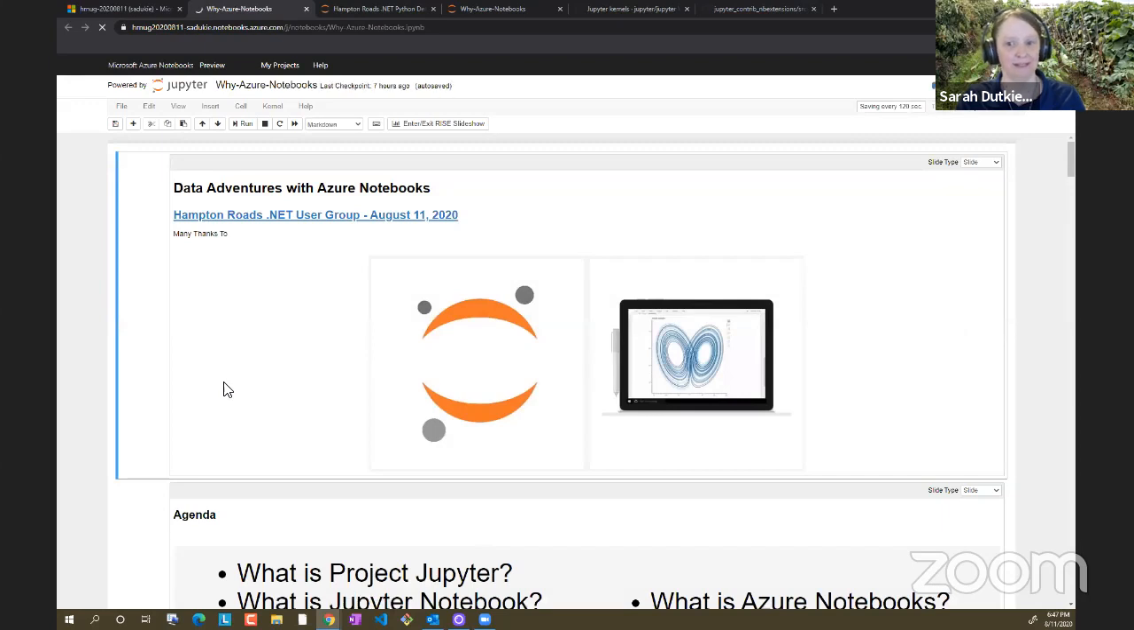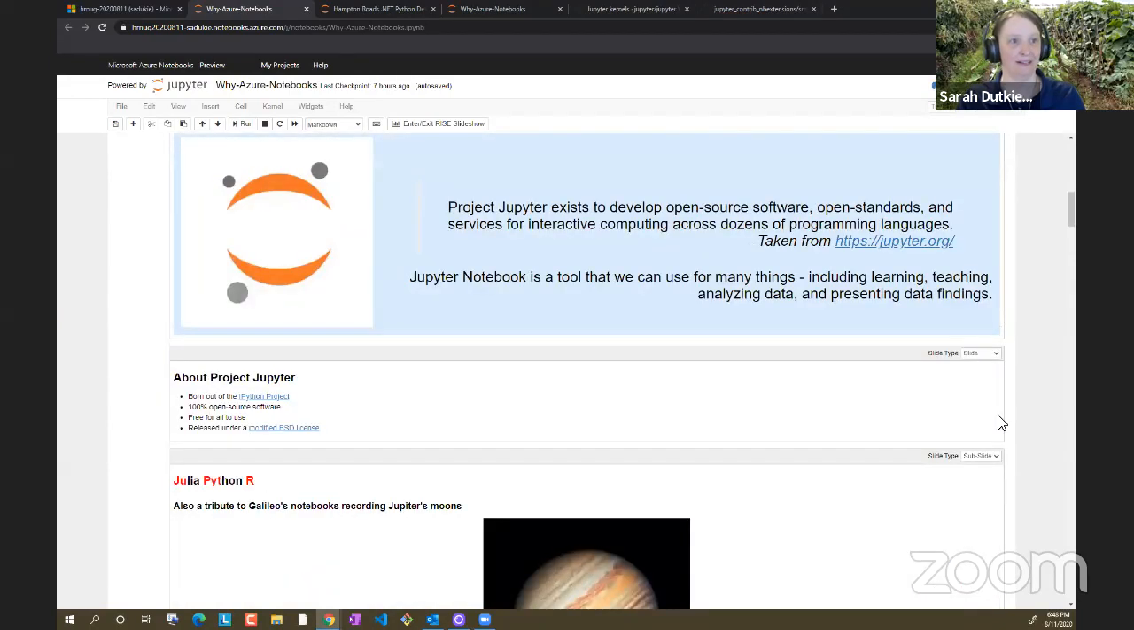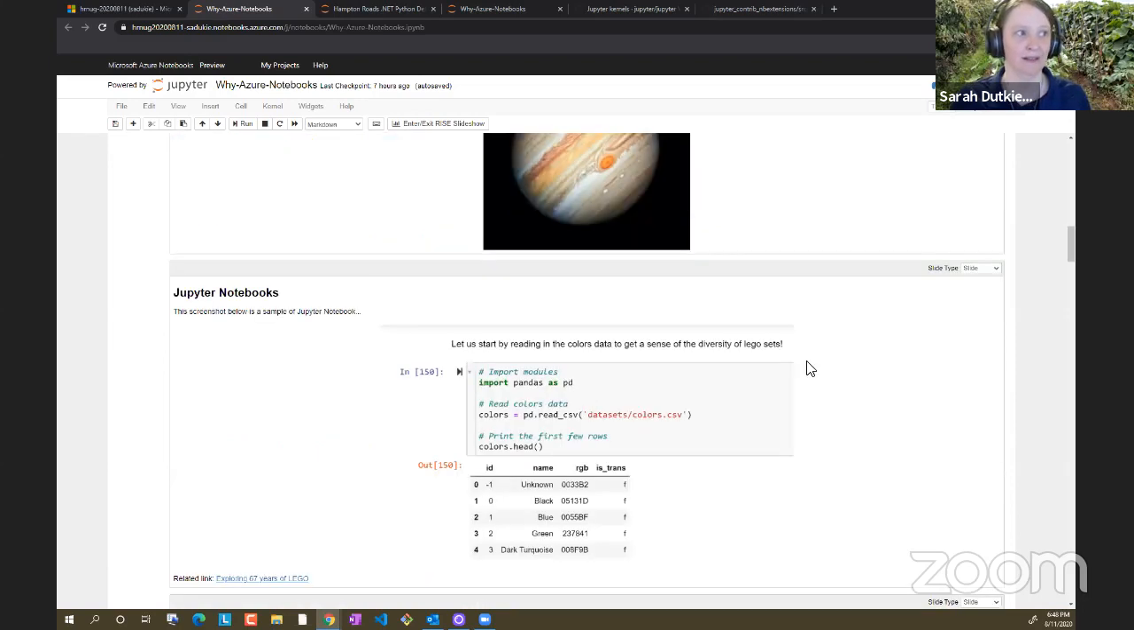So here's the presentation in the notebook itself. I'm still running it two tabs over in presentation mode, but I wanted to show you the RISE slideshow feature. And I have things that are marked as slides, and I have things that are marked as sub-slides. So being able to go up and down, that's a feature of having sub-slides.